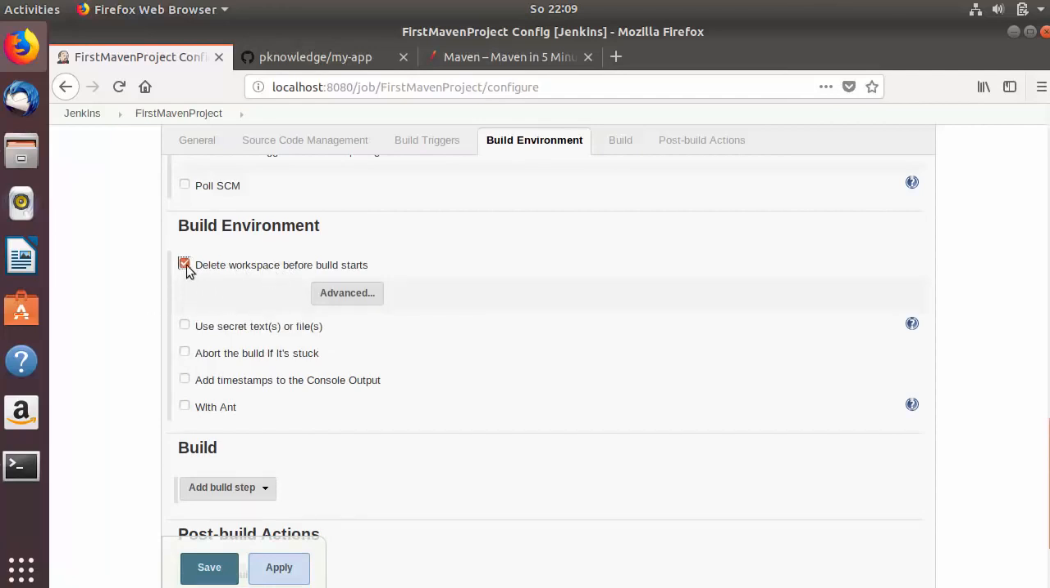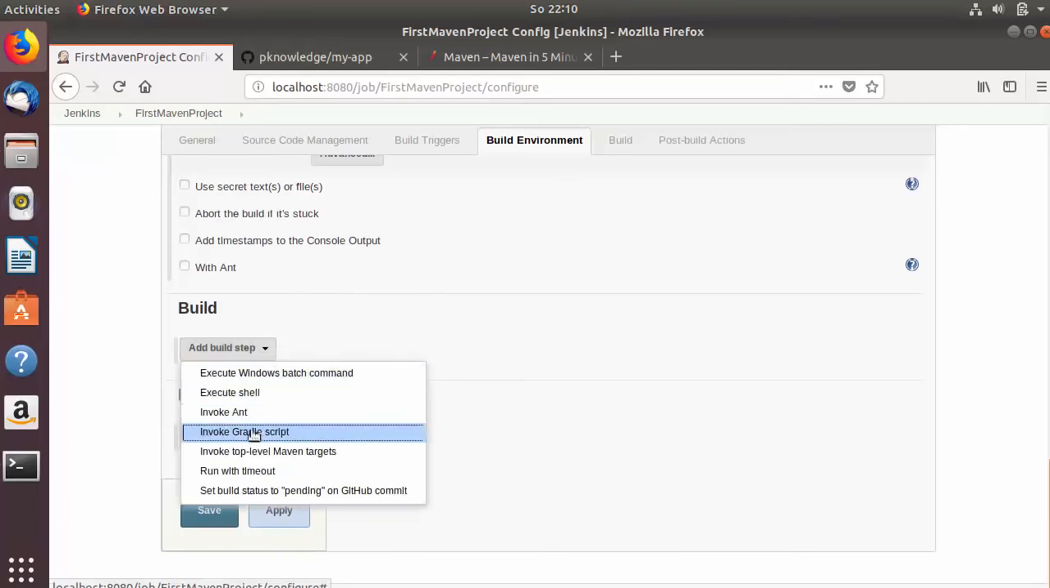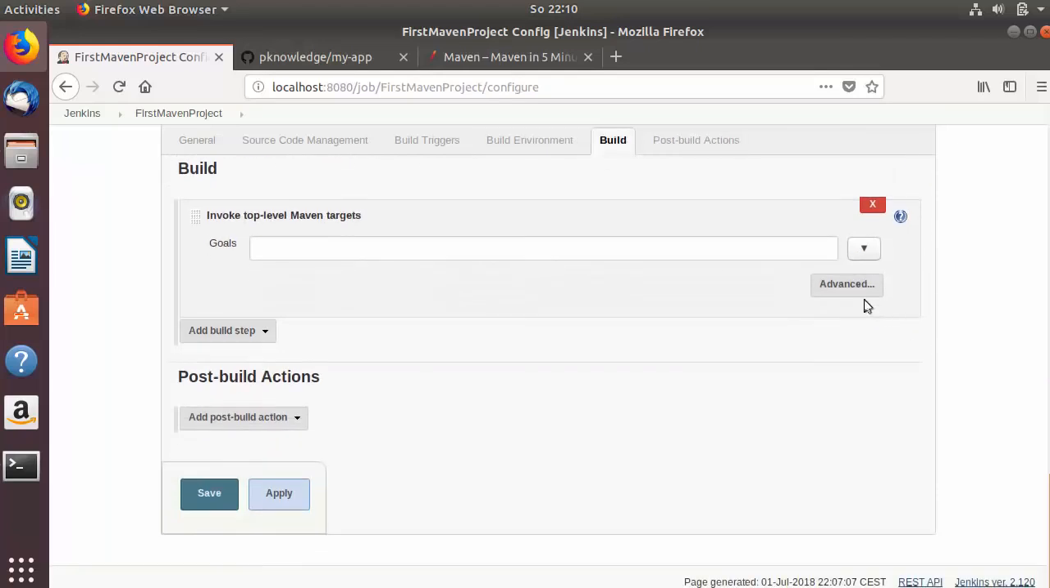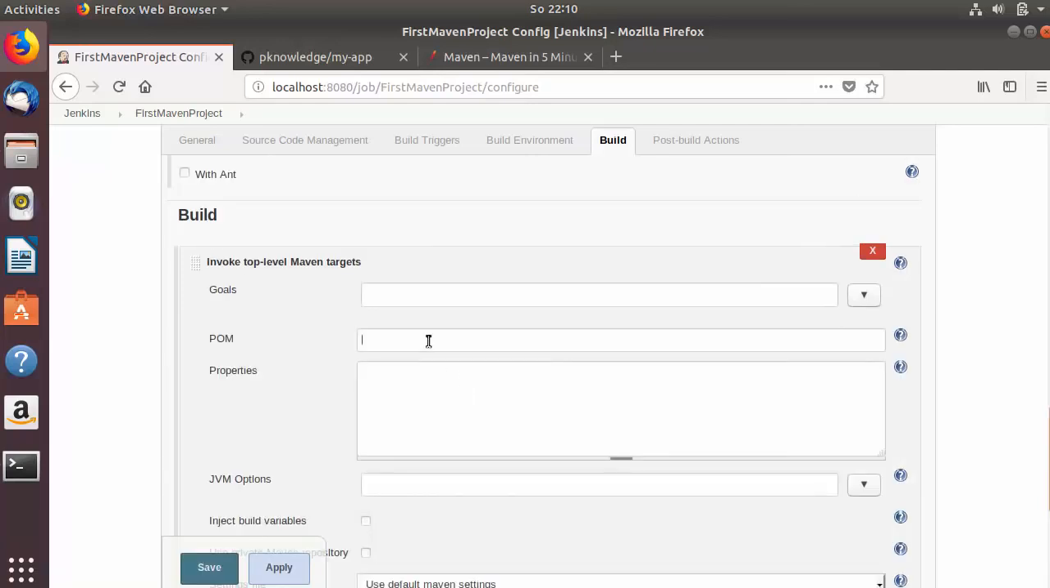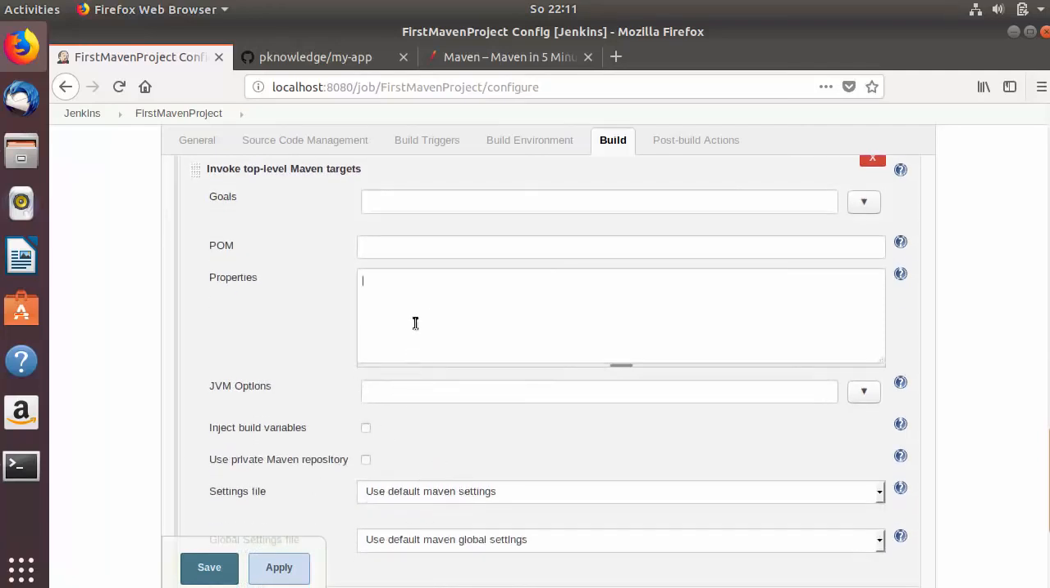Okay, so just check this checkbox, and then we will move to the build section here, and inside the build section there is a special section for Maven, which is this one which says invoke top level Maven targets. So we are going to use this option here, and if you want to see the more advanced options, you can click on this button which says advanced, and here you can give the POM file directory path if this file is located somewhere other than your default project path. Okay, and then you have more options here, for example JVM options or properties to give here.